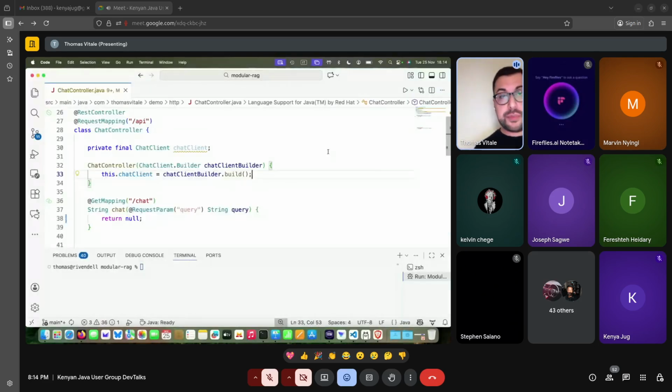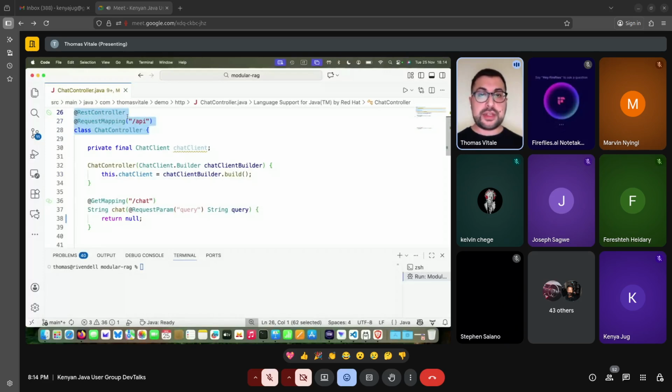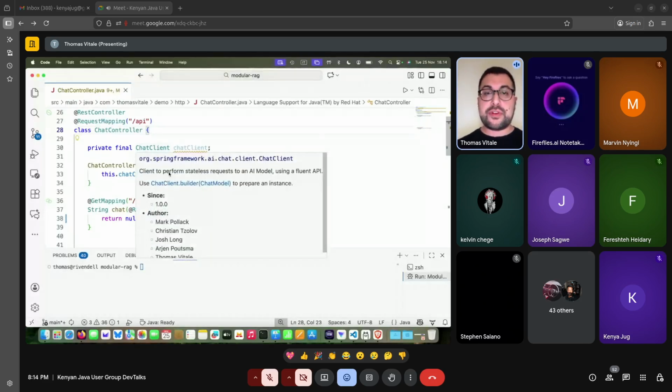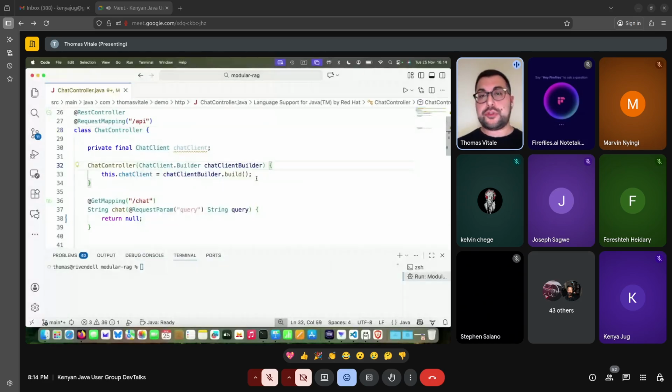As I said, I have a standard Spring Boot application. I defined already an empty controller class annotated with REST controller. And here the key ingredient is using one of the main APIs from Spring AI. It's called Chat Client. Chat Client performs requests to an AI model. So it offers a nice and fluent API. And we can build an instance. So we are not auto-wiring directly a client, but we are injecting here a builder. This is auto-configured for us. And then I use the builder to build my specific instance.